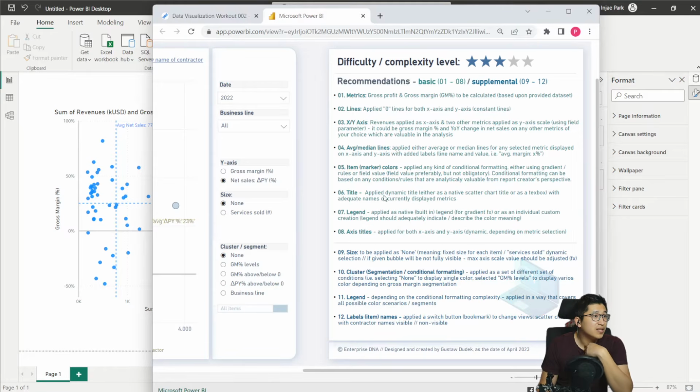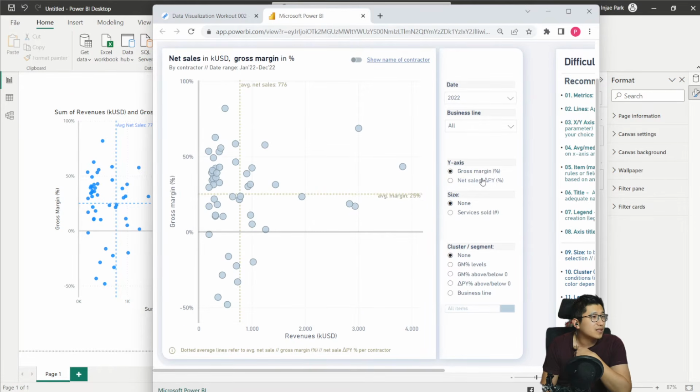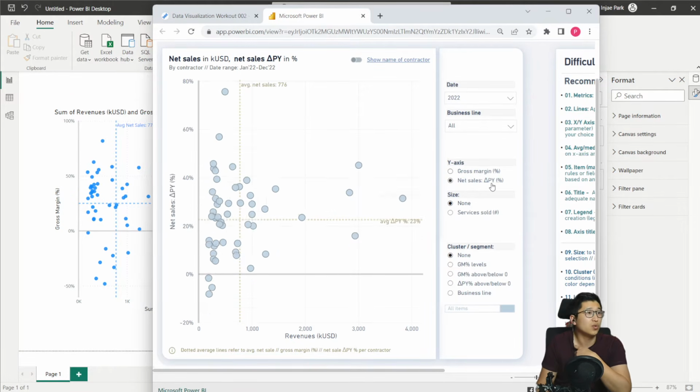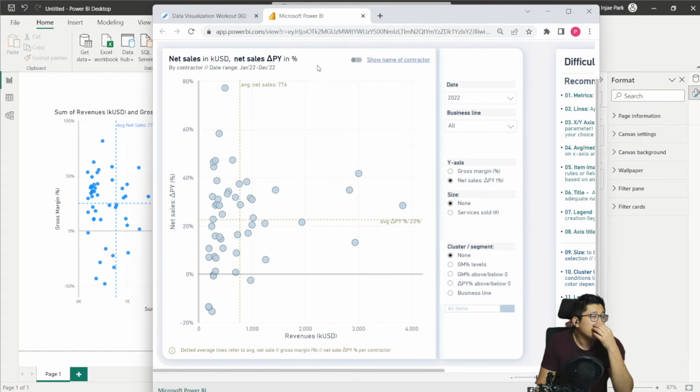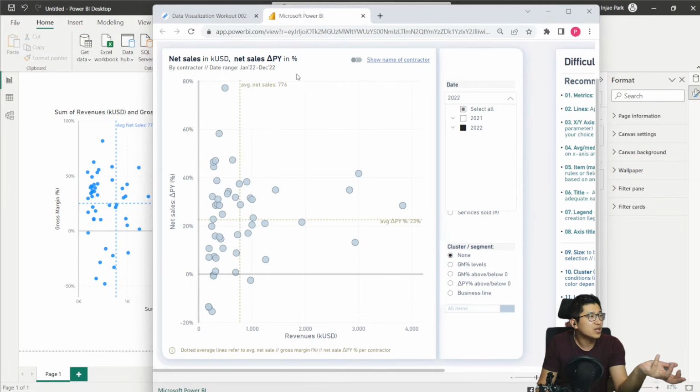So number 6, apply dynamic title either as a native scatter chart title or as a text box with adequate names of currently displayed metrics. So this right here is what you see at the very top, depending on what is being selected, either gross margin percent or the net sales past year. Depending on the selection, it actually changes the title, and also depending on the year, the date selected, it changes what is being shown.